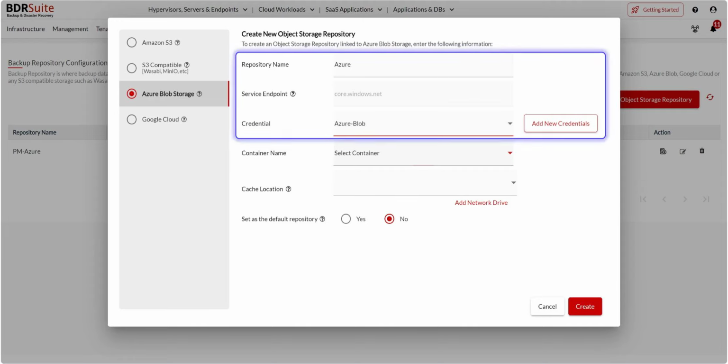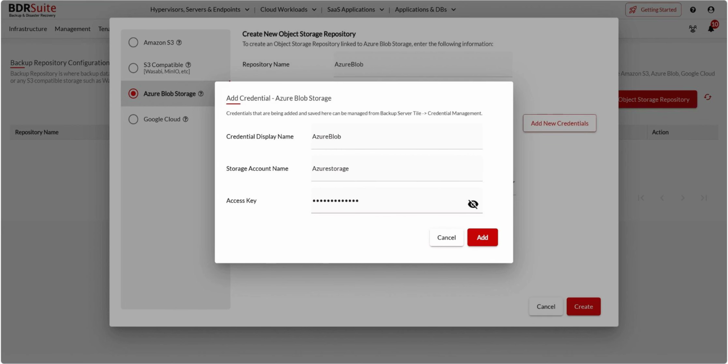Next, from the Credentials drop-down list, select User Credentials to access your Azure Blob Storage account if you have already added the Azure Blob Storage credentials. Otherwise, click Add New Credential button. Enter the credential display name, the storage account name for Azure, and its access key. Once done, click on Add. The credential will then appear in the list for selection.